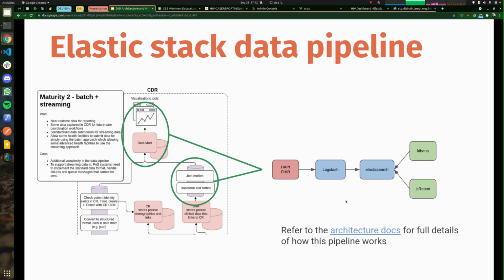So that's the basics of how it works. There is a more advanced description in the architecture docs, which goes through exactly how the transformation of those FHIR resources is done in Logstash, if you want to go through that.